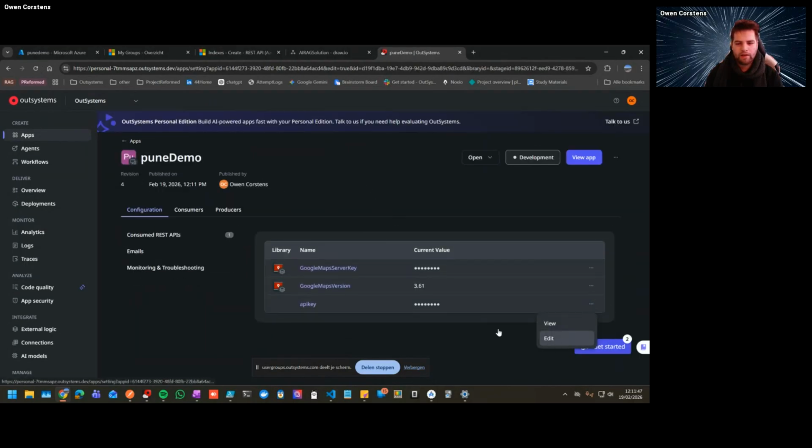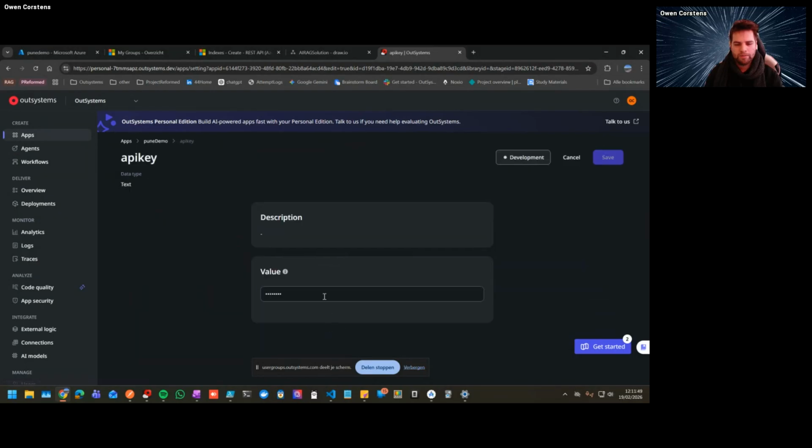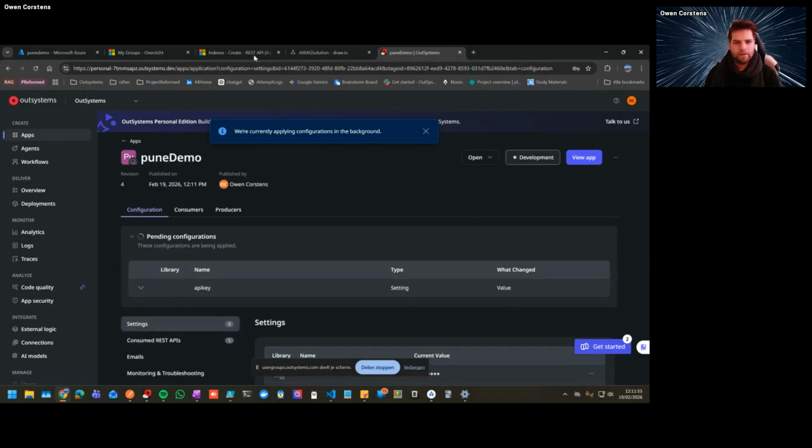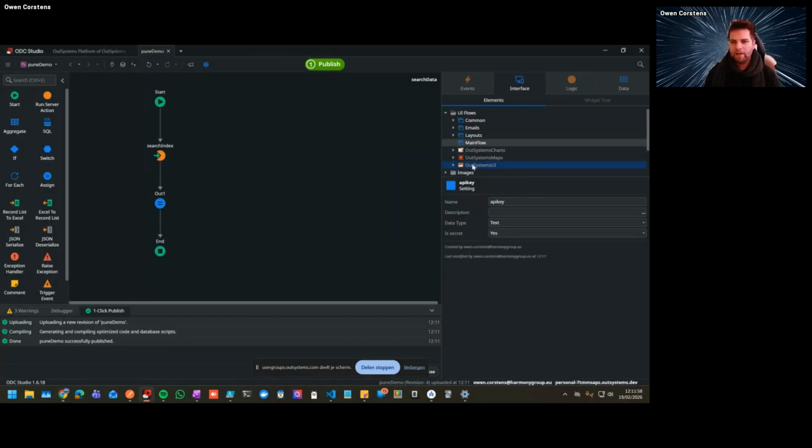Now we can edit the API key in here. There we go. Save. Cool. All right, that's done. All right, let's get on to the screens.